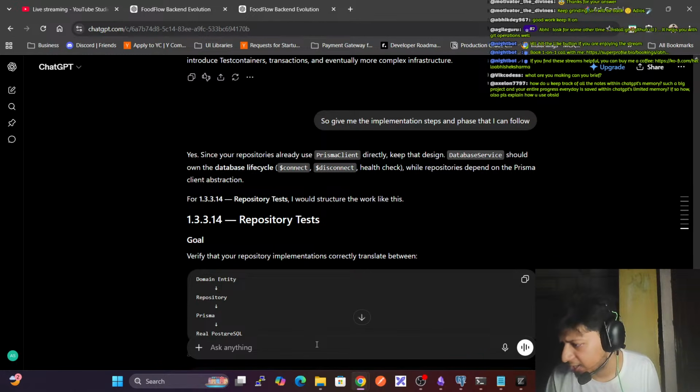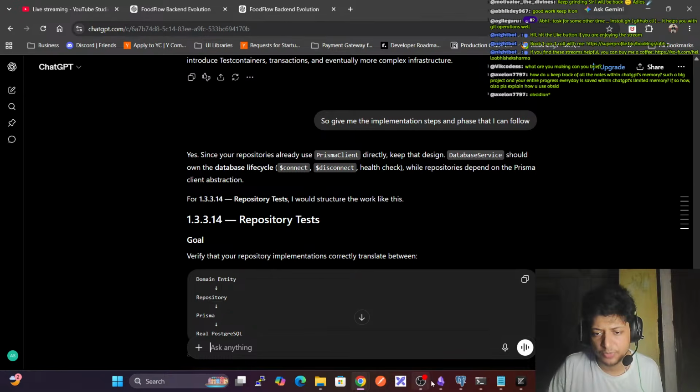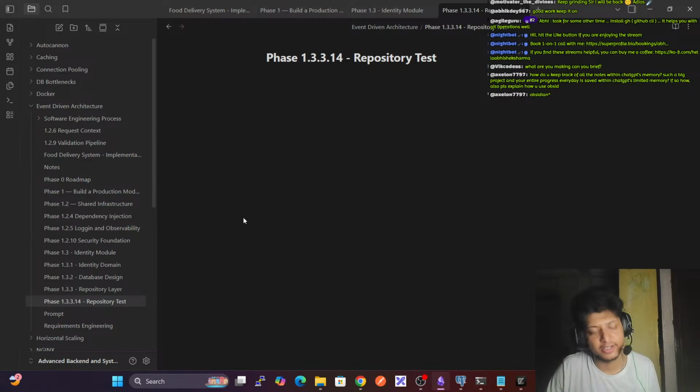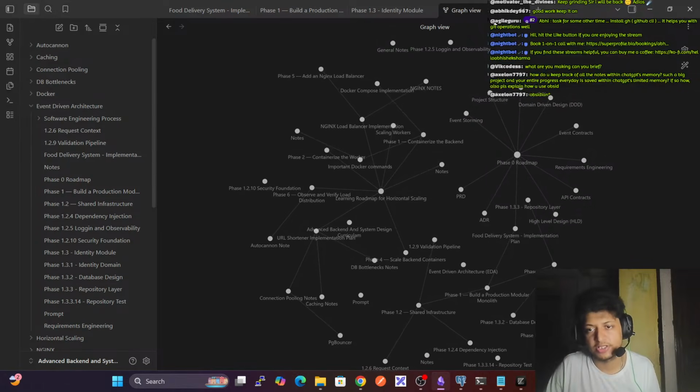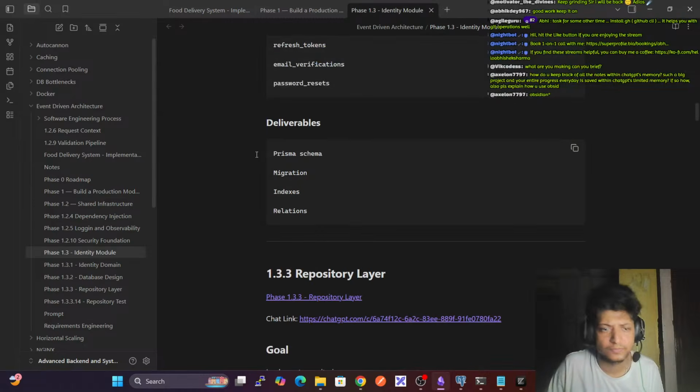Okay, excellent. How do you keep track of all the notes within ChatGPT memory as a big project of your entire progress? Actually, I use Obsidian. For Obsidian, I create this kind of notes. These entire notes are linked to each other. That's what I do.